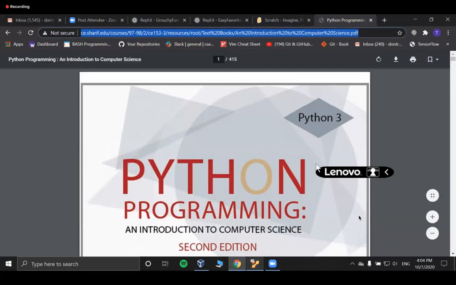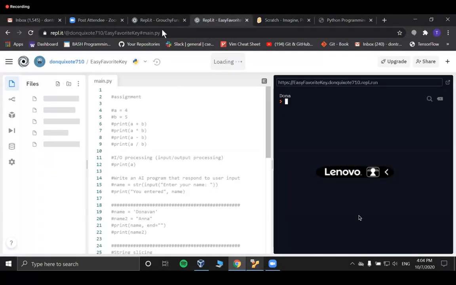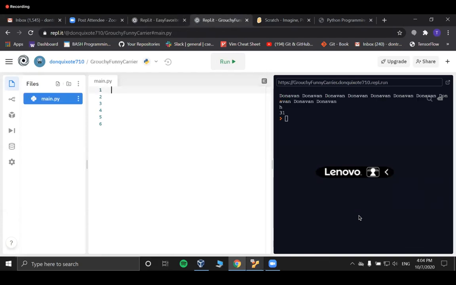Cool. So without further ado, I will open Replit. If you missed the first session, in these sessions we're going to use Replit as a way to write Python code. Share again.